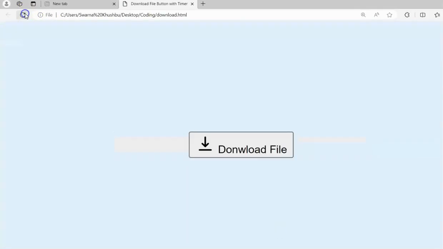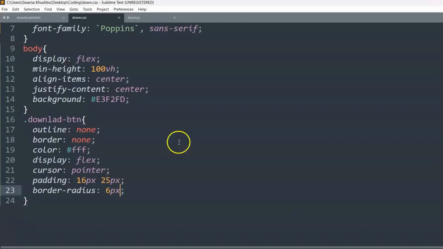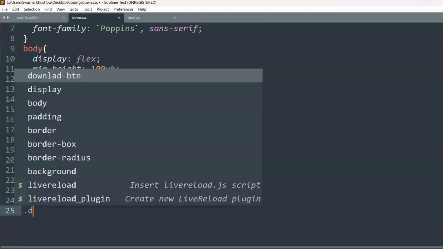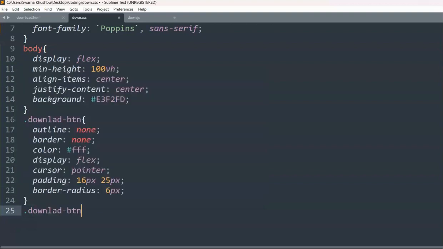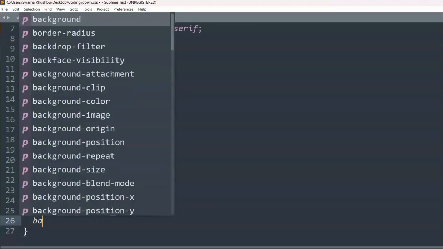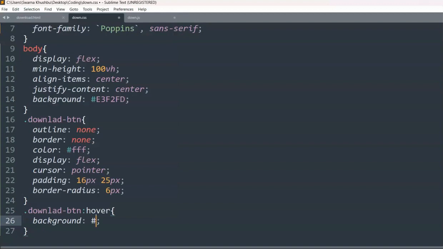Okay, now when you see the changes, when I hover on this, the color changes, right? So I want this color to be blue when I hover it. So let's add that CSS right over here. For that, what we have to do is give some background when we hover over it. So let's say I write download btn hover. Okay, and inside hover I'll write background, and let's give some color to it.